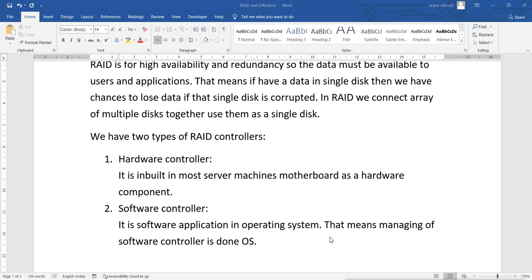In a hardware controller, what happens? The management of RAID is separate from the other management of our server machine. So whatever applications the server is handling are handled by the server processor, and the RAID is managed by the separate controller.